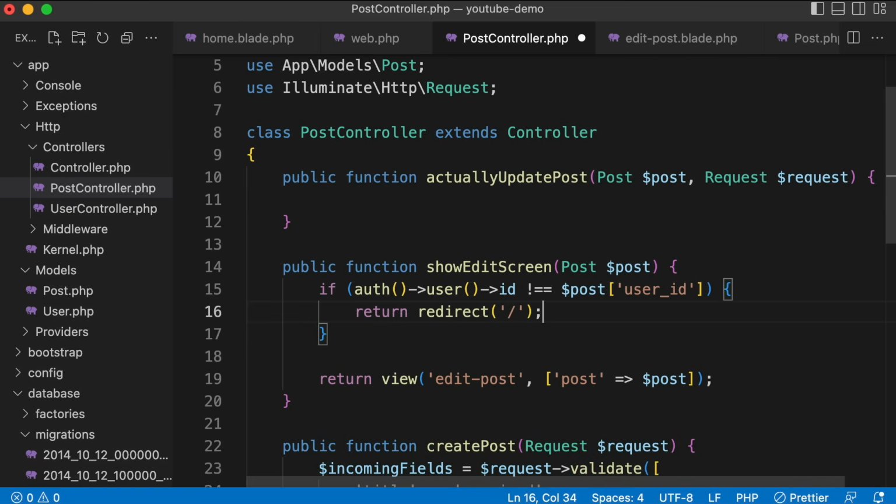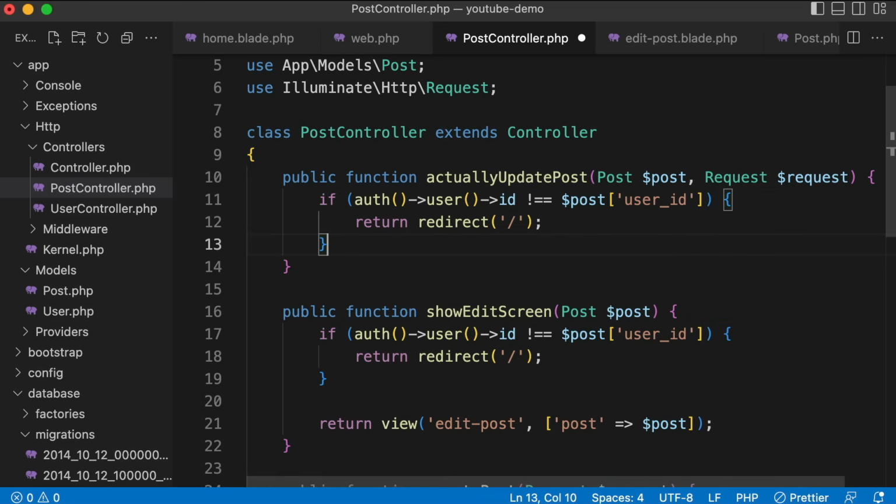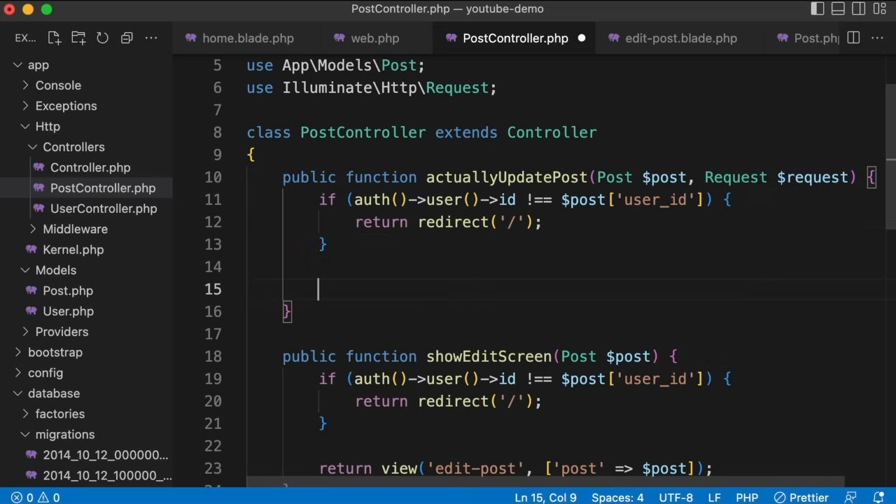Oops. Okay. But if this doesn't happen, that means you are the author of the post, so then this is fine. I would just do the same thing in this function, the actual update post function. So you could just literally copy these lines, paste it right here. Cool. So if you're not the author of the post, what do we want to do? We want to actually update the post.